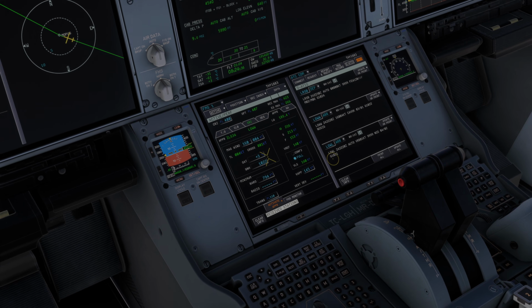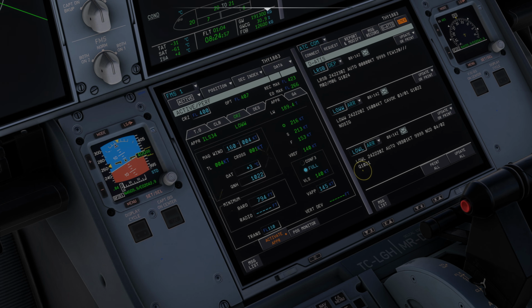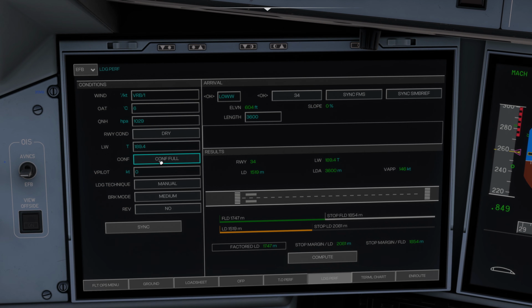Now, we gotta decide if we want to do a config 3 landing or a config full landing. Config 3 basically provides fewer or less fuel usage while slightly increasing the approach speed. Let's select it and see how great the difference is going to be. 3 knots, so not all that much of a difference, as you can see. So we can go back onto the landing performance page and select landing config 3 over here, see how we like it.